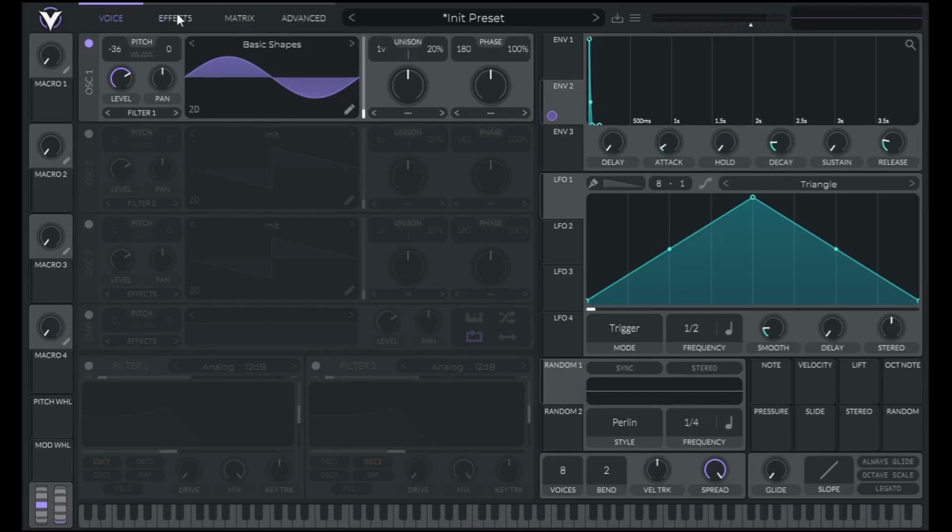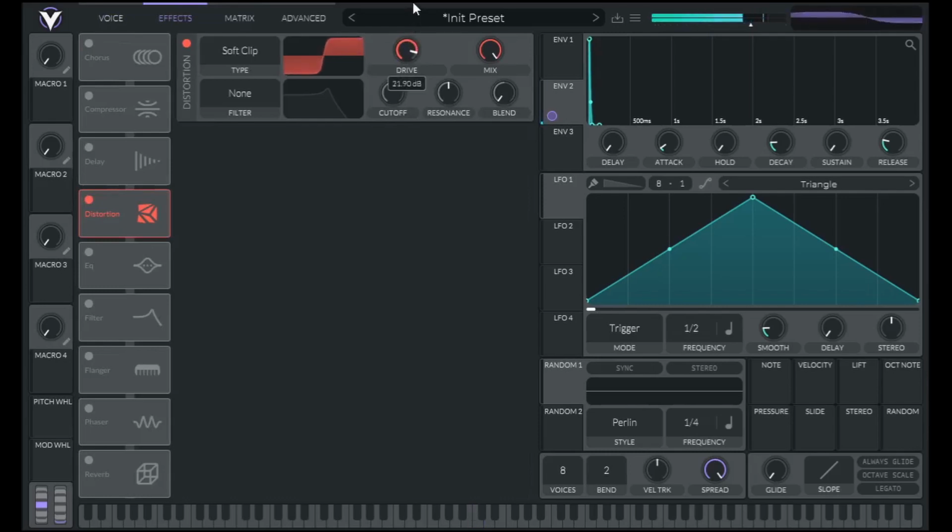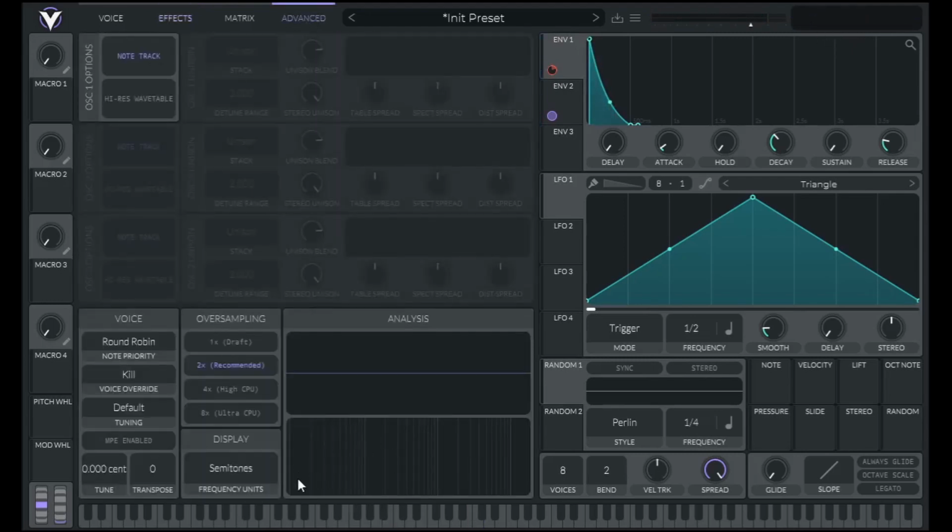Now let's go to the effects and turn on distortion. Let's change the type to hard clip. Cool. Let's control this drive with envelope 1. Okay, we can see the wave by clicking here. Frequency. Also, we can go here into this advanced section and see the same thing here.